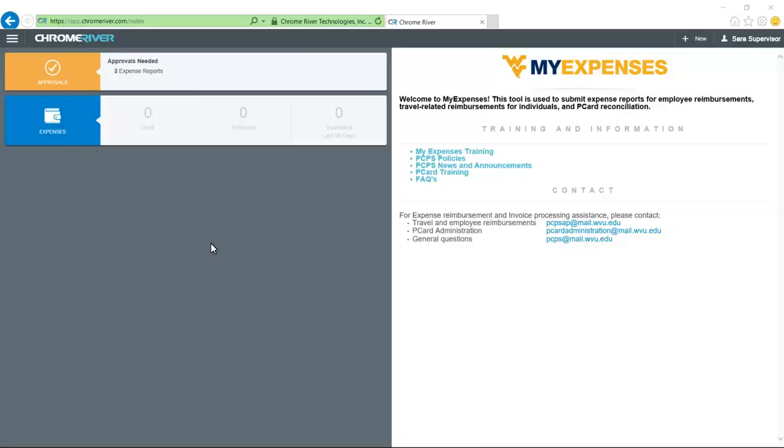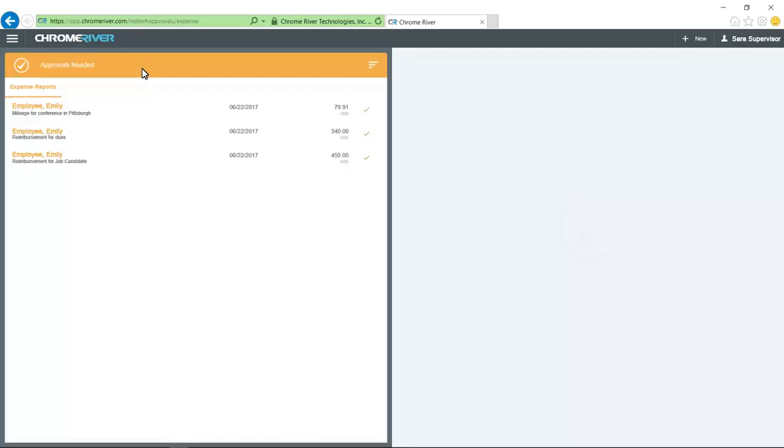We are now in My Expenses. When a supervisor logs in, the system displays a notice of any expense reports that have been submitted to the supervisor. Notice that 3 expense reports have been submitted to the supervisor. To view these reports, click the words Expense Reports. The 3 reports needing to be approved are listed here.